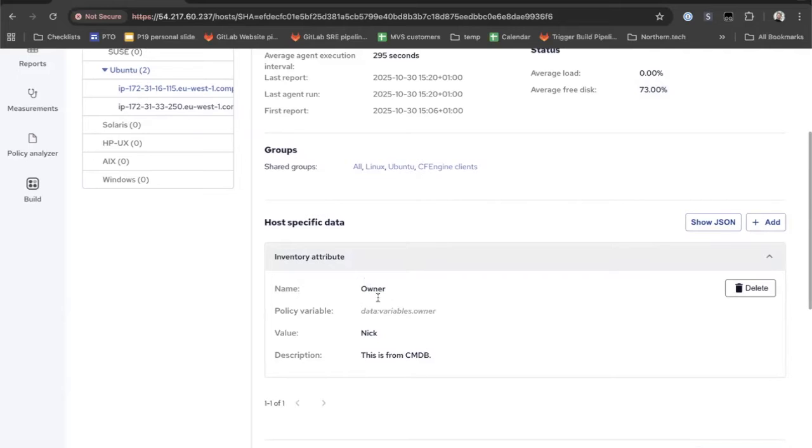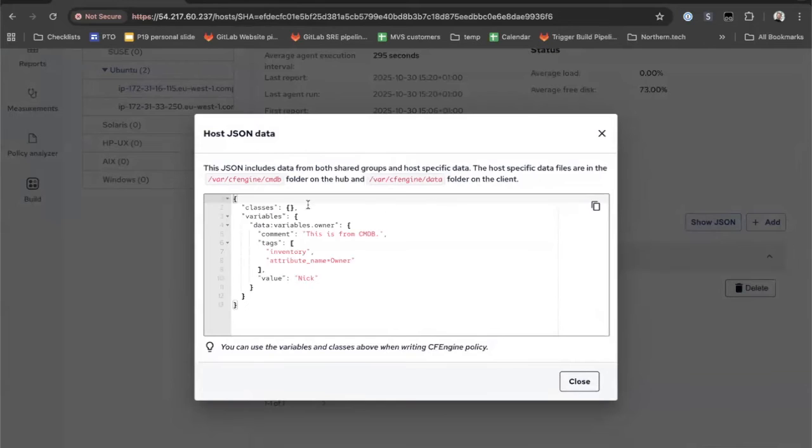You see the result of that is that there is actually a variable created, even though I primarily wanted the inventory attribute, but the way that that's implemented is that there are variables. And so you can see here, this is the JSON data that ends up getting sent to the host. So this host now has an owner and the value is Nick there.